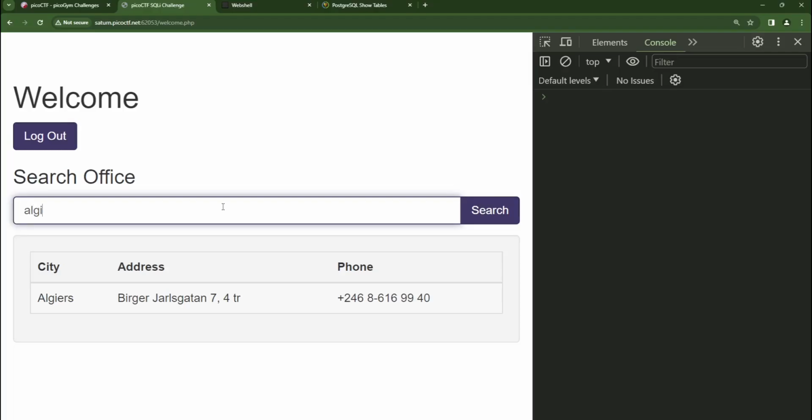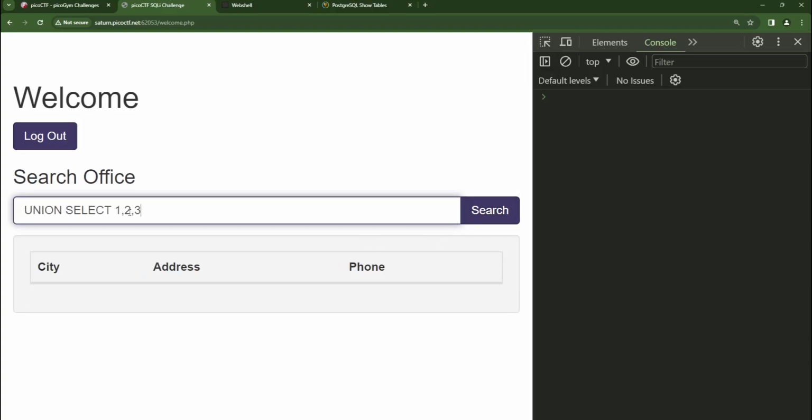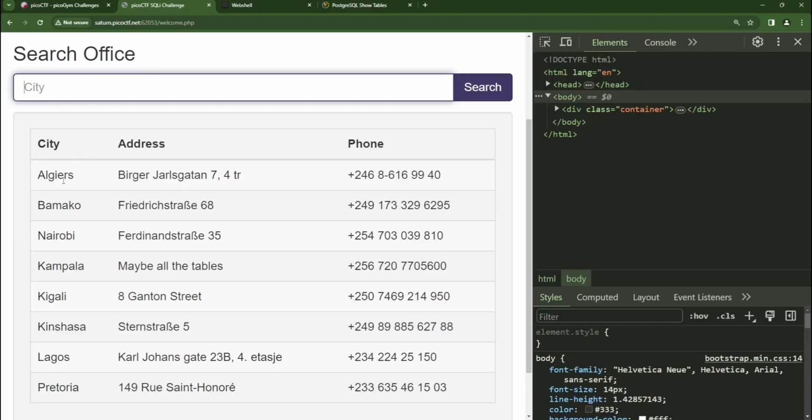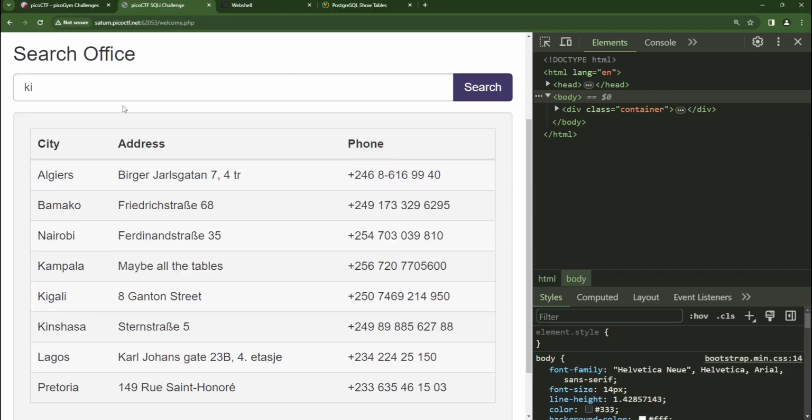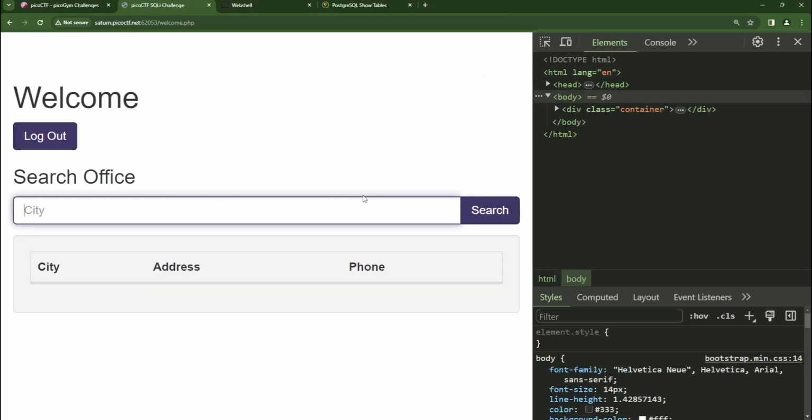Let's go for Algiers. Then I think we could say union select 1, 2, 3. Okay, that did not work. So something else is happening. The test I want to do here is to see if it's using ILIKE or anything like that. I was doing lowercase, so let me try ki. If I do ki, does that give me these 2 results? It should give me these 2 basically. Does that happen? No, it doesn't. Oh, interesting. So it's like an exact match.